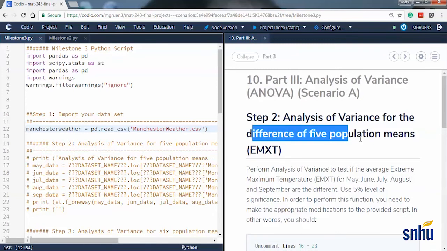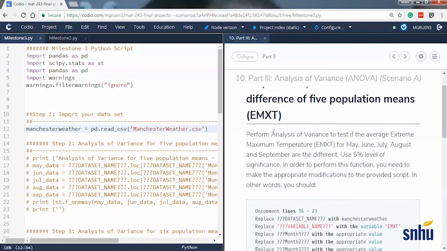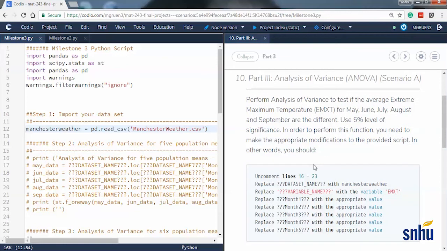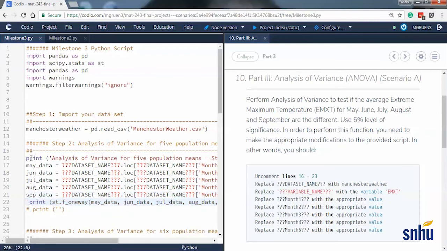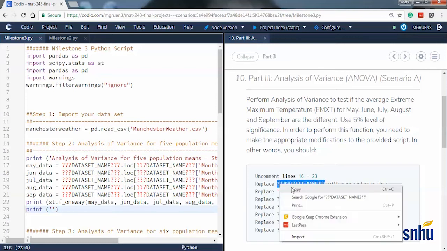And this is for the difference of 5 population means for EMXT. So we're going to perform an analysis of variation to test if the average extreme maximum temperature EMXT for May, June, July, August, and September are different. Use 5% level of significance. So we are going to follow these steps in order to do that, starting by deleting or uncommenting these lines. The next step is we're going to replace dataset name with Manchester weather, that variable. Make sure you get all of those question marks in there.